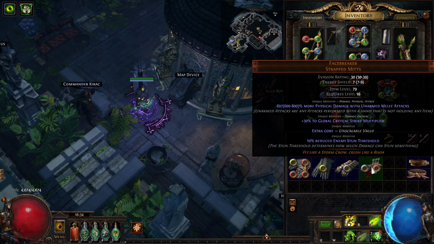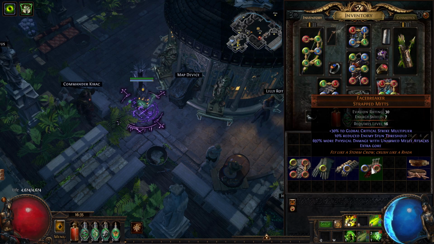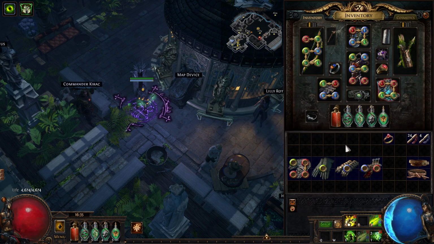As you can see here, in the parentheses of the more physical damage with unarmed melee attacks, it says 600 to 800%. So when I drop a Facebreaker item, or when I buy this or whatever, it can range between 600 to 800%. So this having 697 is like a mid roll. It's not a terrible roll, but it's also not the best roll that you can have. Now, the same thing goes for other items as well.